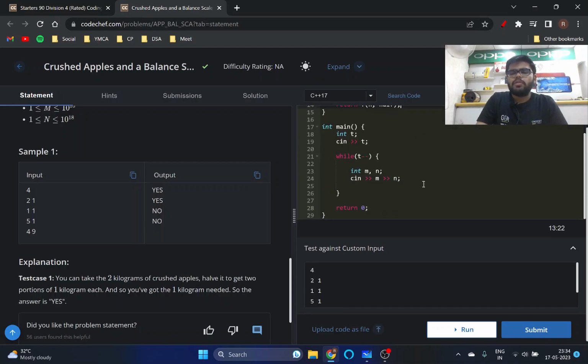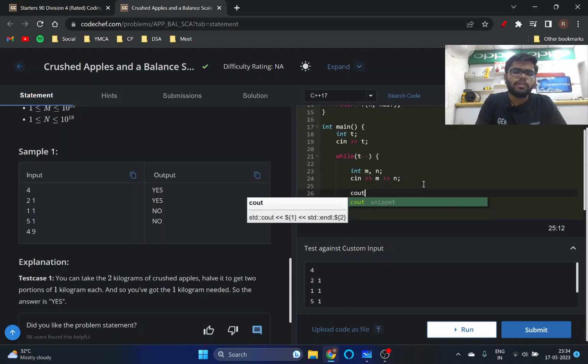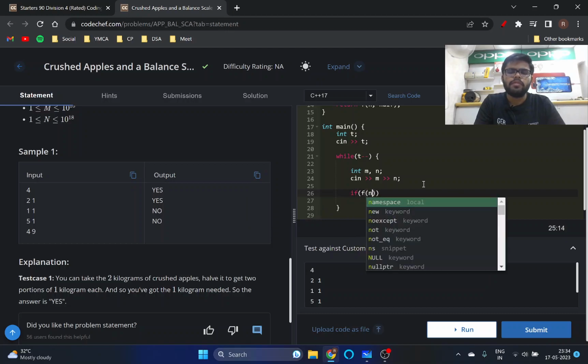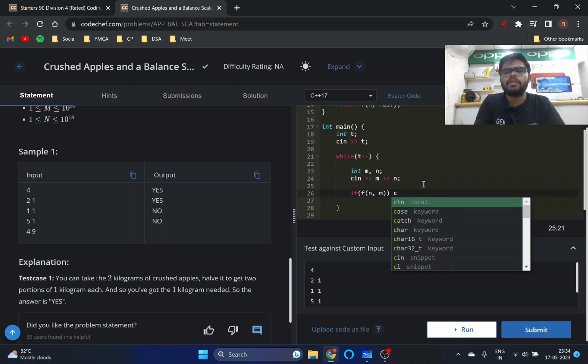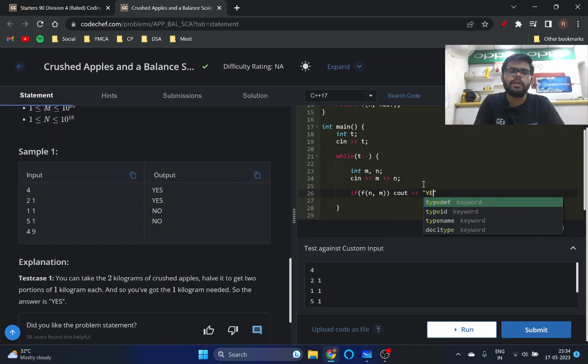So let's try to call this function and see what has been happening. We have been calling this function. In case it gives true, then we will print yes. Otherwise, we will print no.